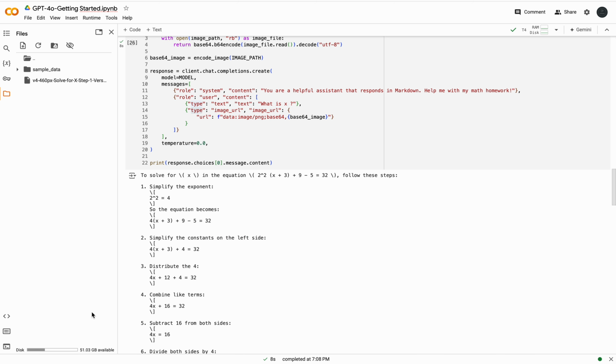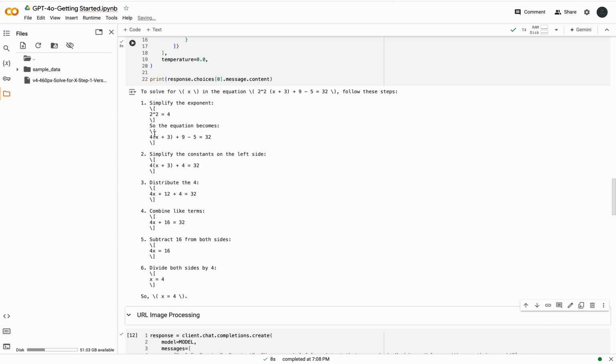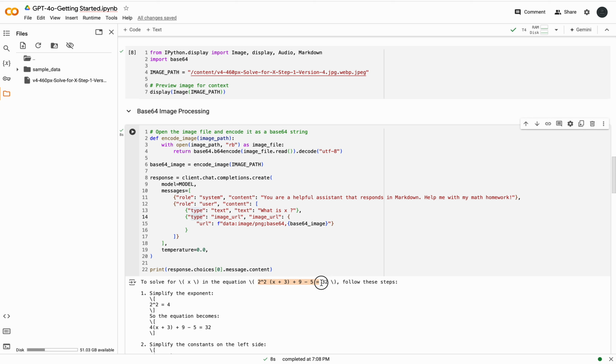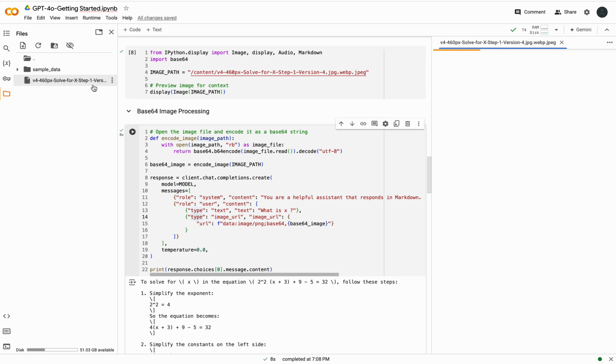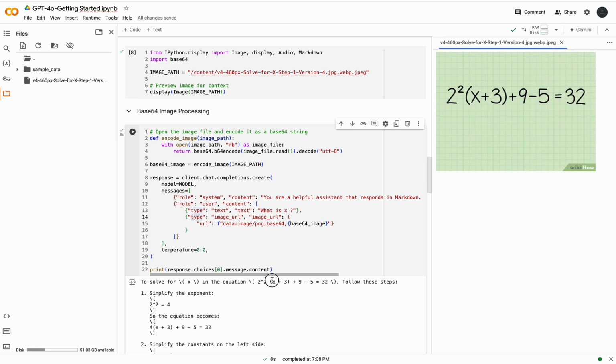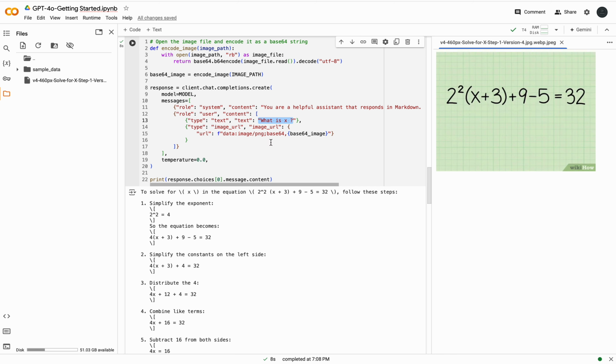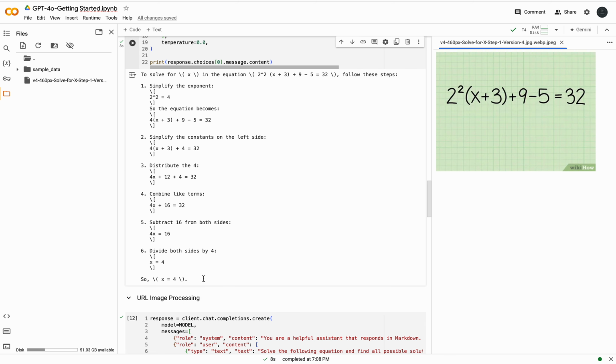Yeah, this is very fast, like 5 seconds. And we simplify the component and then distribute by 4, combine, subtract, and so x equals 4. Very nice. So it was able to get the equation, 2x^3 + 9 - 5 = 23, from the image, and then understand what the question is. And okay, we got x.